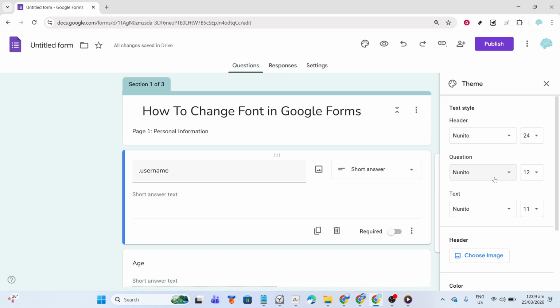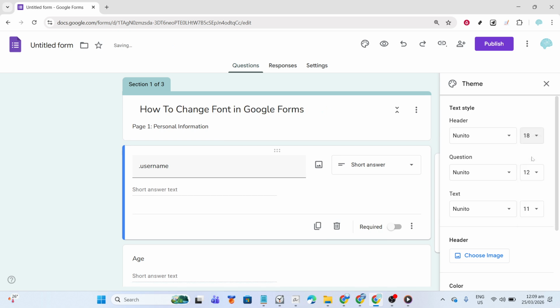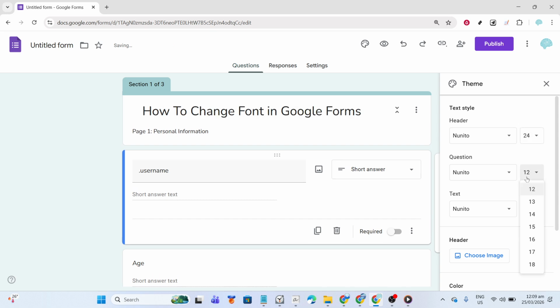Inside this panel, you'll typically see options to adjust colors and add a header image, and in some versions, you may also find typography controls. If font options aren't visible in your interface, that's normal. Google sometimes limits or reorganizes these settings depending on updates or account types. The default font is chosen for readability and works well for most use cases.